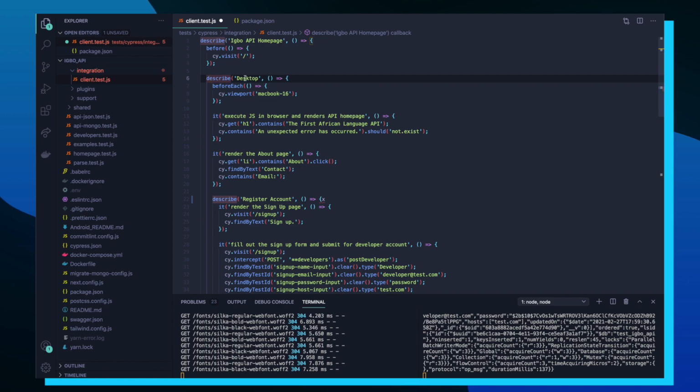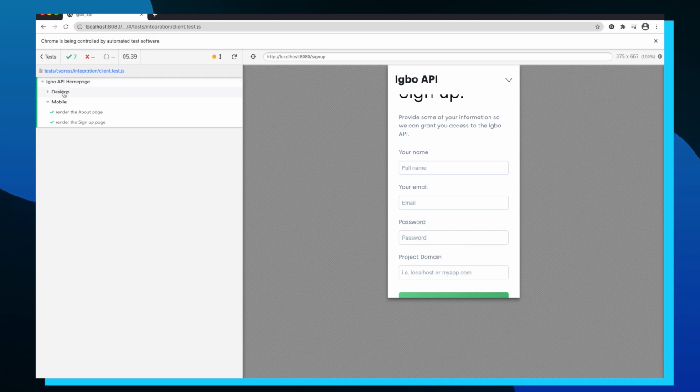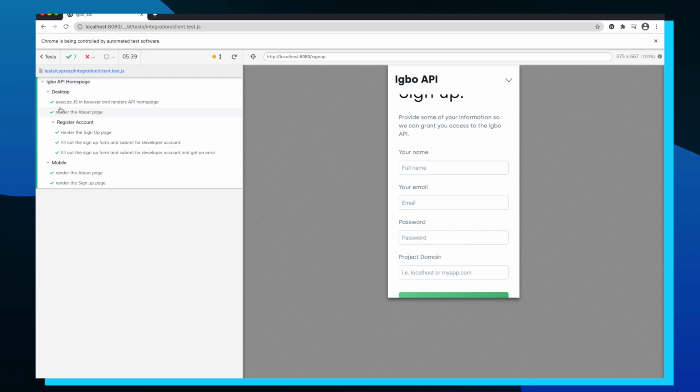After that, I use another describe block to group our desktop tests. So inside of Igbo API, we have our desktop group, which has two tests at the very top level, where we want to execute the JS in browser and render the API homepage, and then also render the about page.